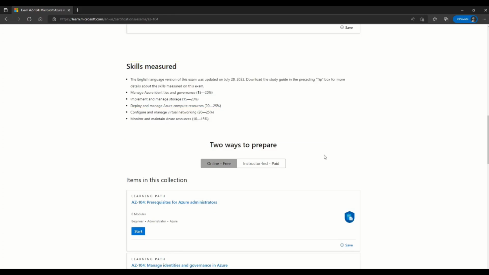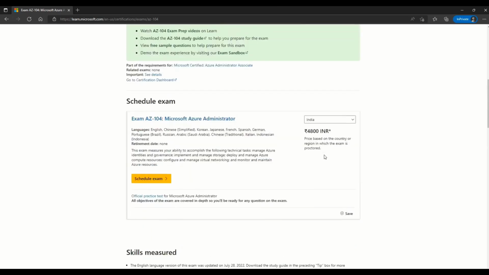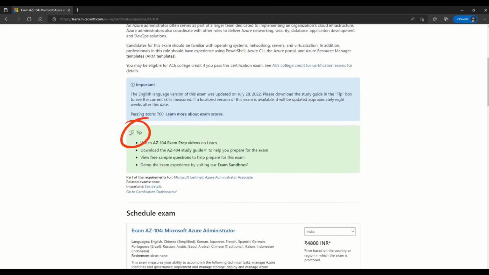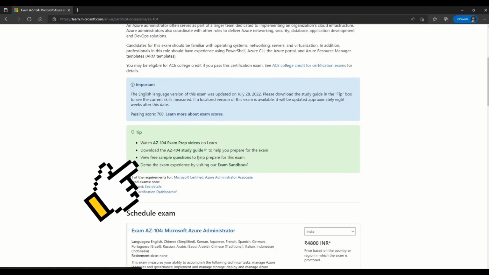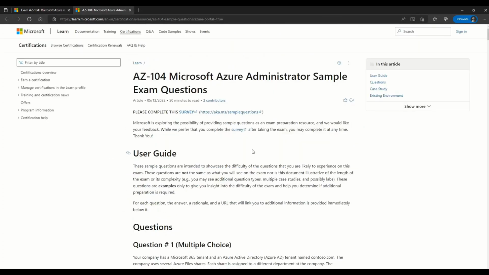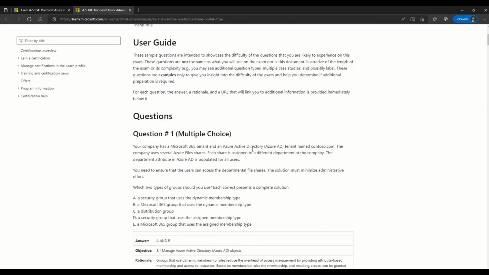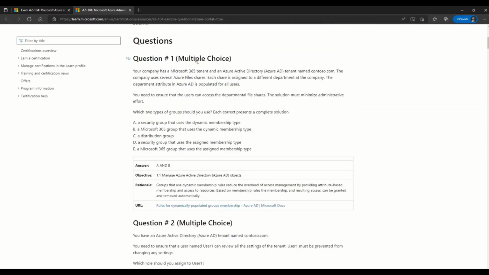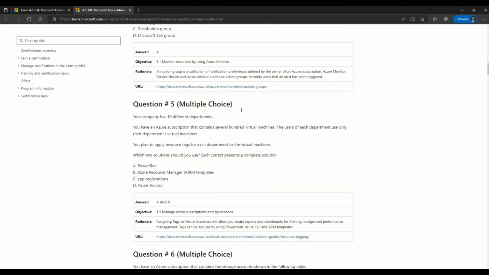Once again, I'm here on the same documentation, and for the case studies, let me scroll back a little, and here under the tips section, you can see there is one section that says view free sample questions to help prepare for this exam. Please click on this one. And this will open a new page where you can see more insights on types of questions. You can already see multiple types of questions. We have already discussed that, so I will not talk about these anymore.